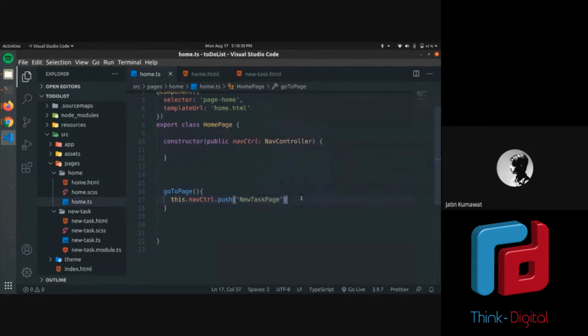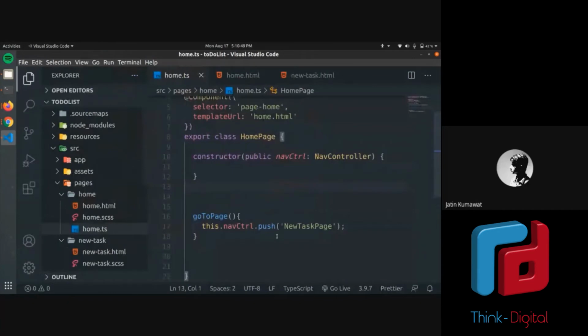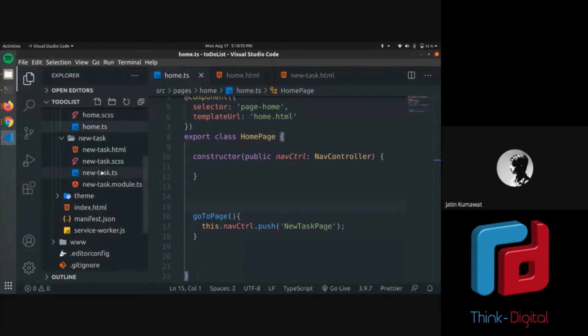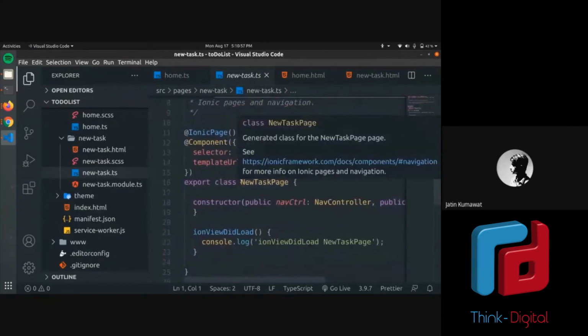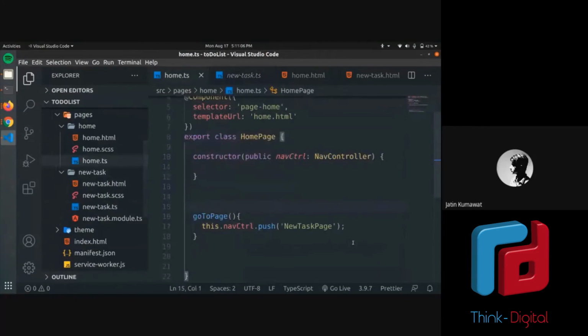If you are confused about how I know that this is the exact name of that page, let me increase its size. Don't worry, you can check it yourself. I will just go to new-task.ts and see the name of this class. So this is basically the name of your page. So I wrote NewTaskPage, and I basically wrote this function, and if I call this function, I will go to the new task page.